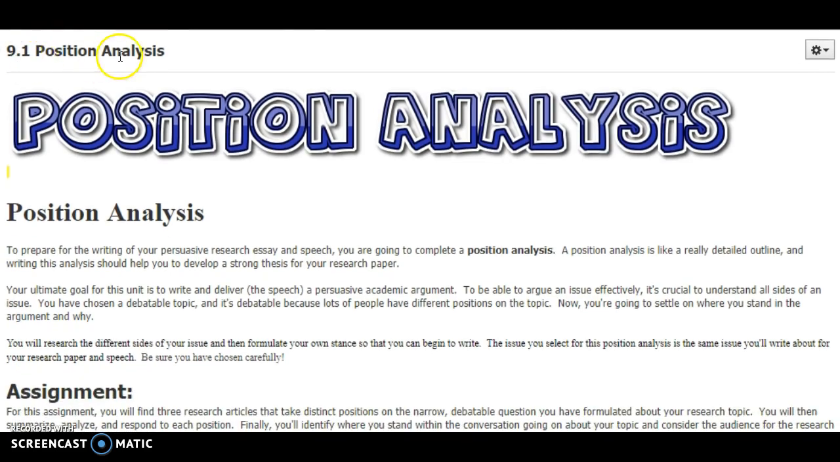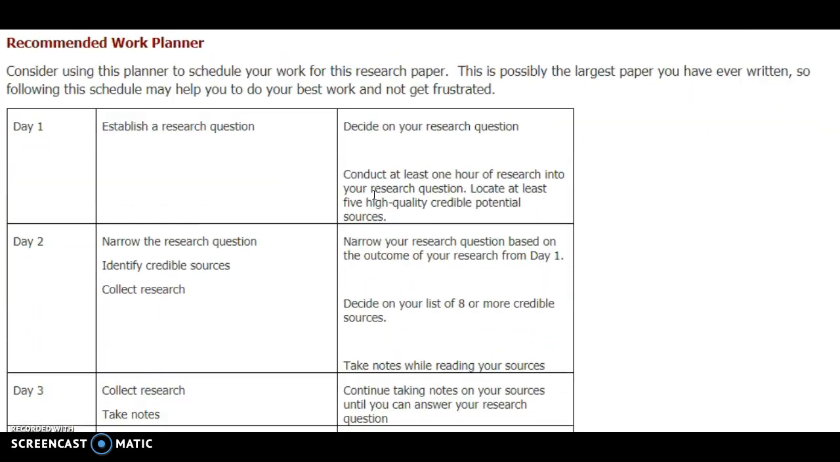So here on page 9.1, which is where we start off with our position analysis, we're just going to scroll down to the bottom here. I've added this, okay? I've added in a work planner for you. And what I've done here is I've broken down what the research process should look like for you specifically as you're working through this project day by day.